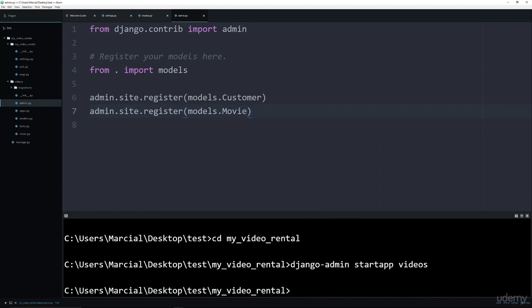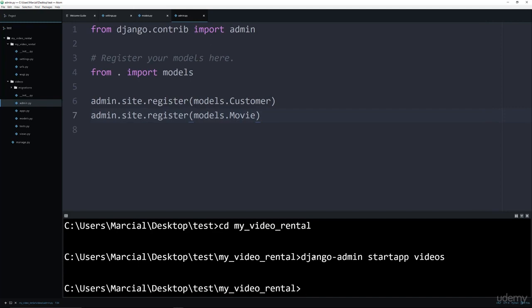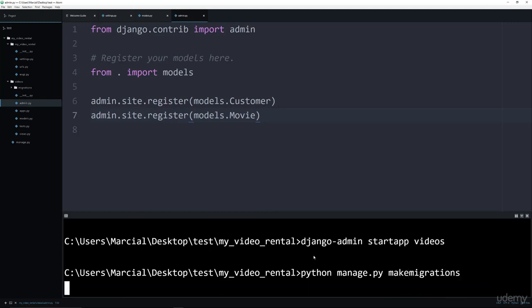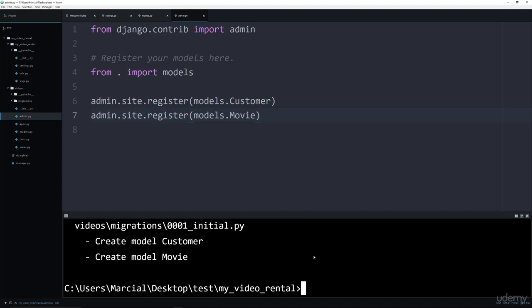Then I'm going to Control S to save that. And let's go ahead and make sure we do our migrations. So over here down at the terminal, I can just zoom in a little bit for you guys. I'm going to do the following. We'll say, make sure I say python manage.py, and then I'm going to say makemigrations. And it went ahead and created model customer, created model movie.